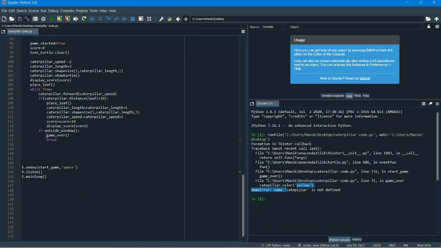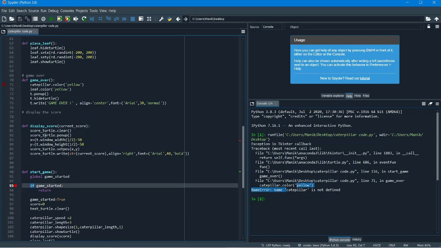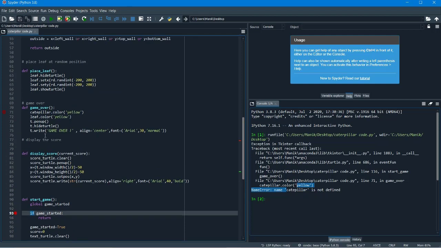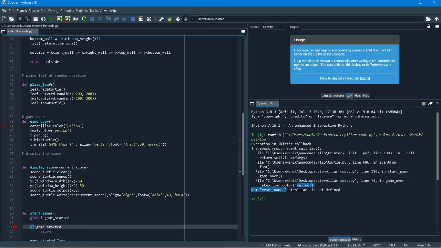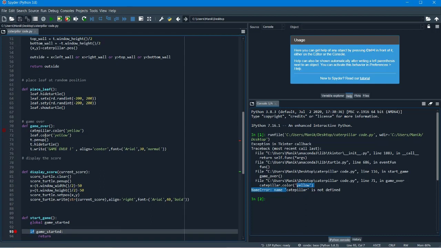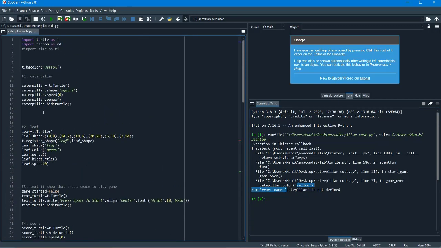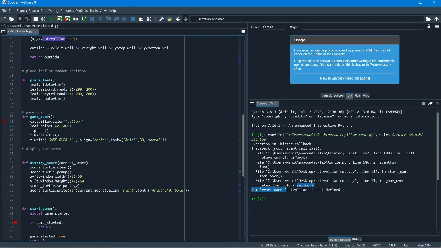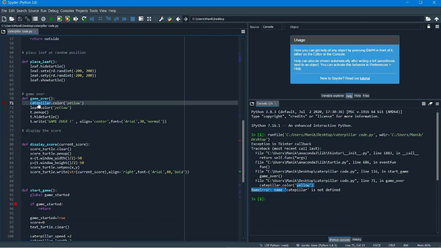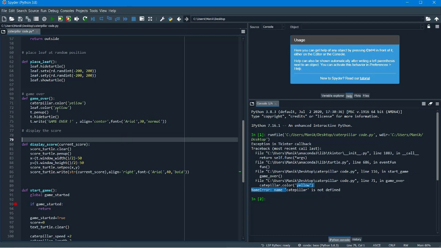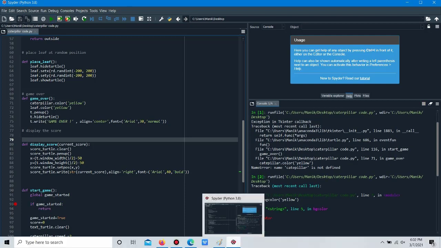There is no game over, color yellow. Where is the game over? The caterpillar is not defined. So this is a caterpillar. Guys, we made a spelling mistake. Don't worry, we'll change it. Okay, another mistake. Spelling mistakes happen, guys. So don't worry, let's check right now.